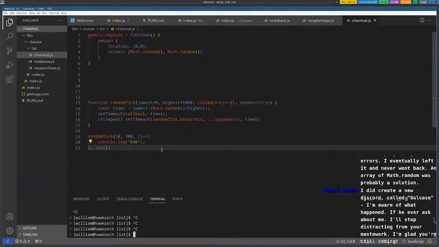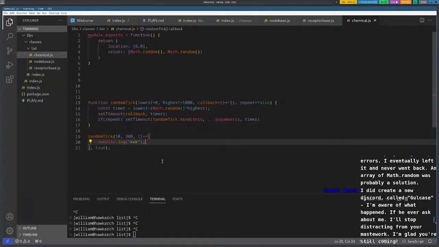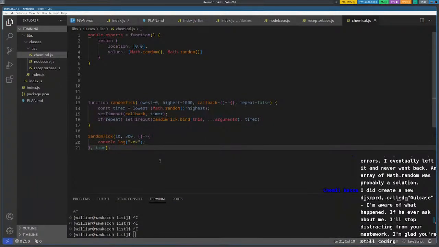It's okay. But I kept getting clamp errors. Eventually left it, went back in area, Math.random was probably a solution. I'll send this, errorless. If you want to pause and copy, this right here should do everything that you want.